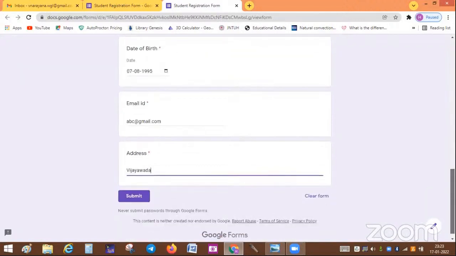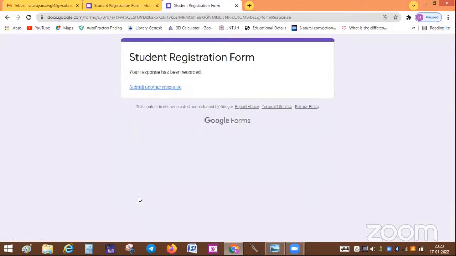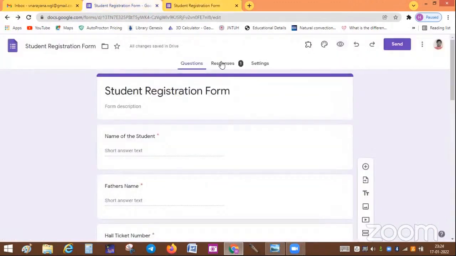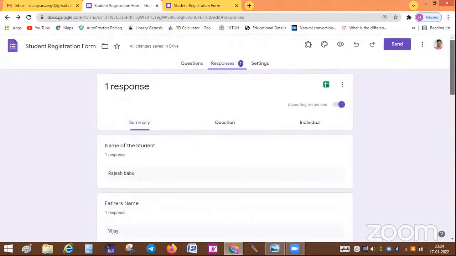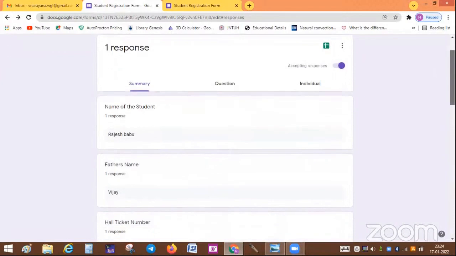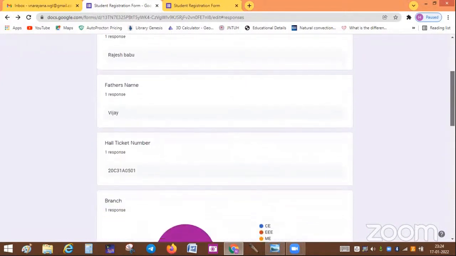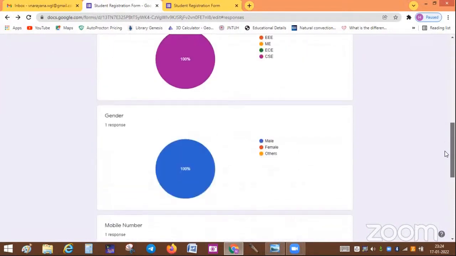Now I have entered the right data. Now we can submit. The moment you submit, you can see the student registration form. Now the responses is 1. What is 1? Responses 1 means only one participant has filled the Google form. Now I want to know who this student is. So click the responses. You can see the details of that participant. So Rajesh Babu, father's name is Vijay. So this is the thing.